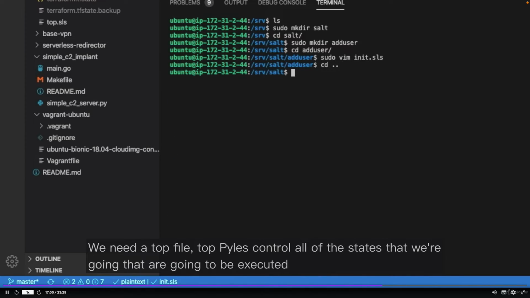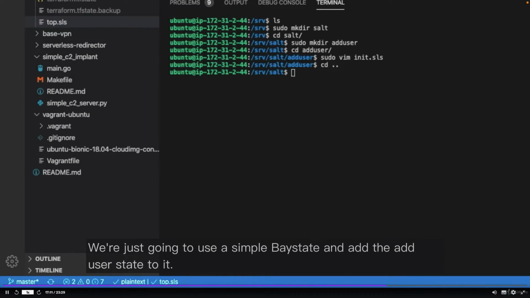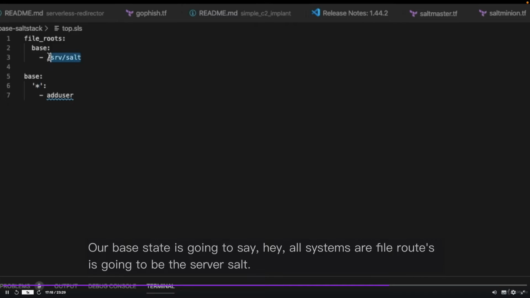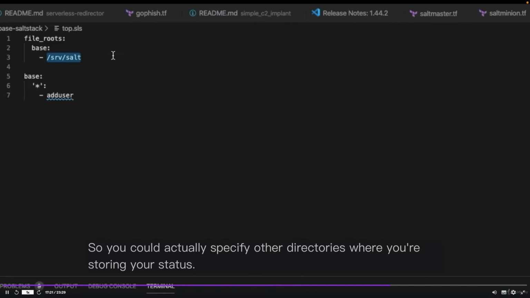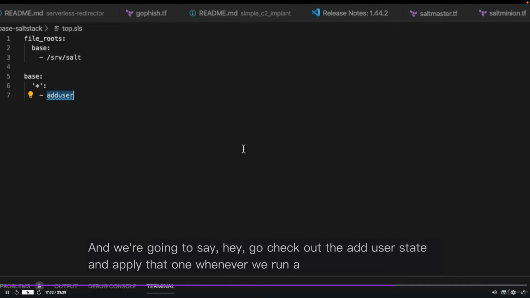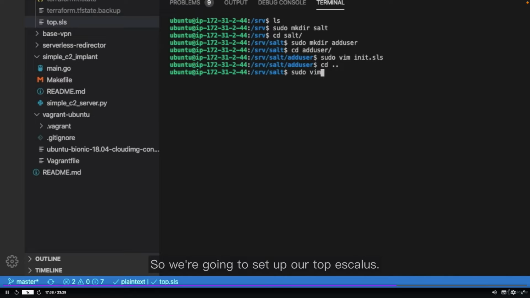To actually execute the state, we need a top file. Top files control all of the states that are going to be executed based on different environment variables, different system names, whatever have you. We're just going to use a simple base state and add the add user state to it. Our base state is going to say, hey, all systems, file roots is going to be the srv salt. So you could actually specify other directories where you're storing your states if you want to have different structures. That's fine, but this is kind of the basic layout for it. And we're going to say, hey, go check out the add user state and apply that whenever we run a state apply. So we're going to set up our top.sls.